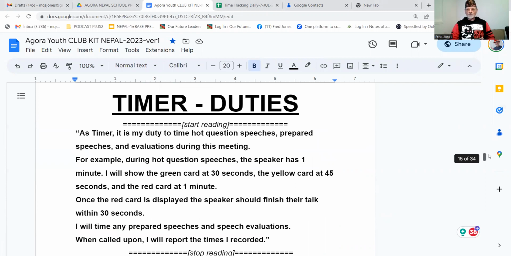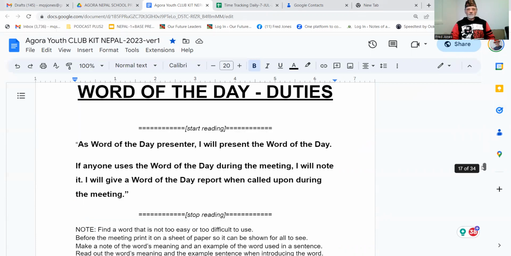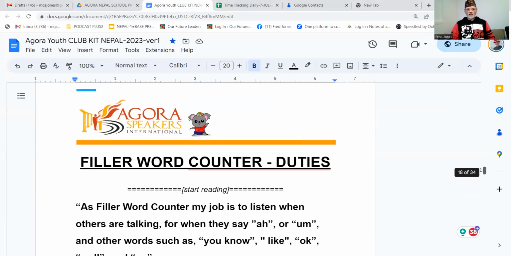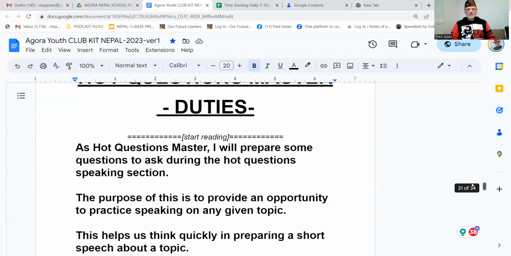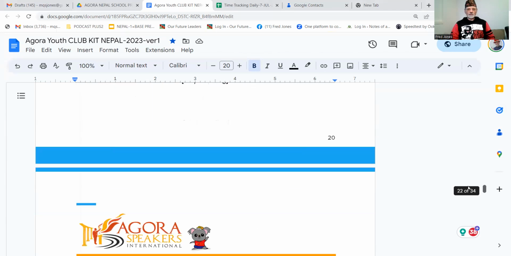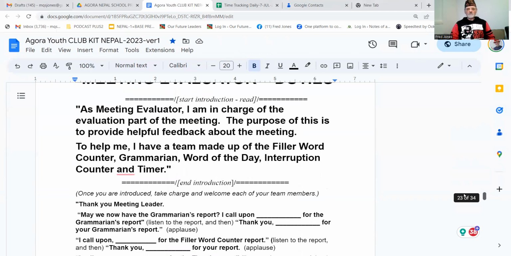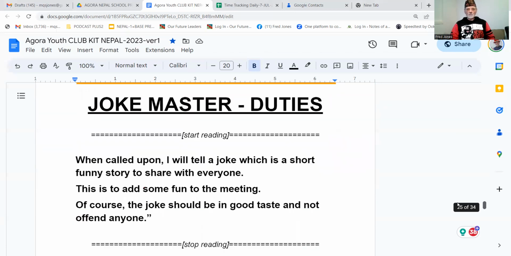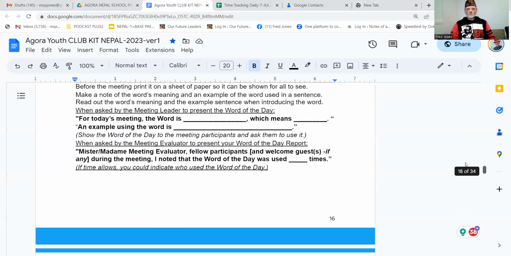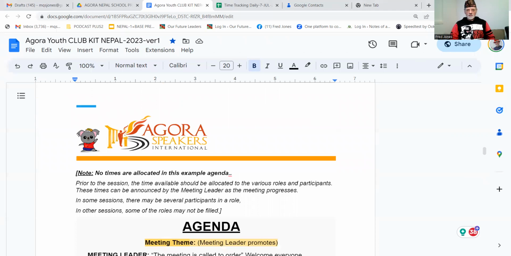Then the timer reads their role and does their role. The grammarian, the word of the day, the filler word counter, the thought of the day, the hot questions master, the hot questions evaluator, the meeting evaluator, the listening evaluator, now the joke master, etc. So you print this out and you put them into sheet protectors. So this is an example.